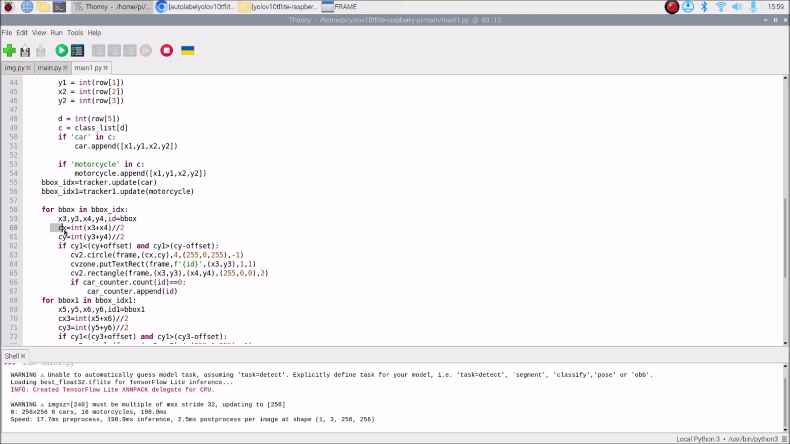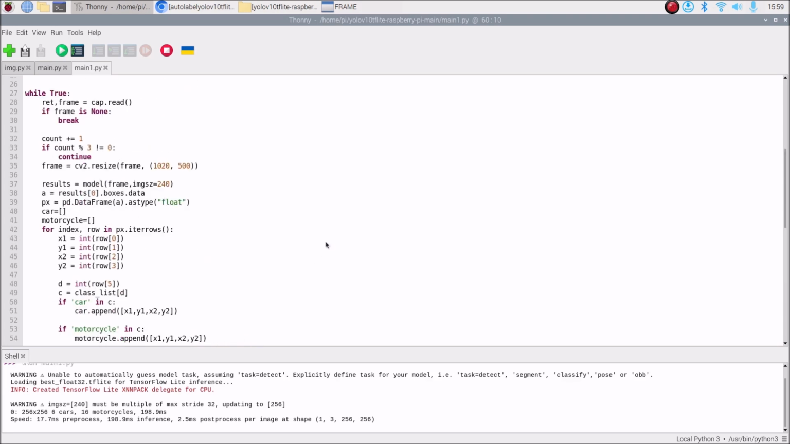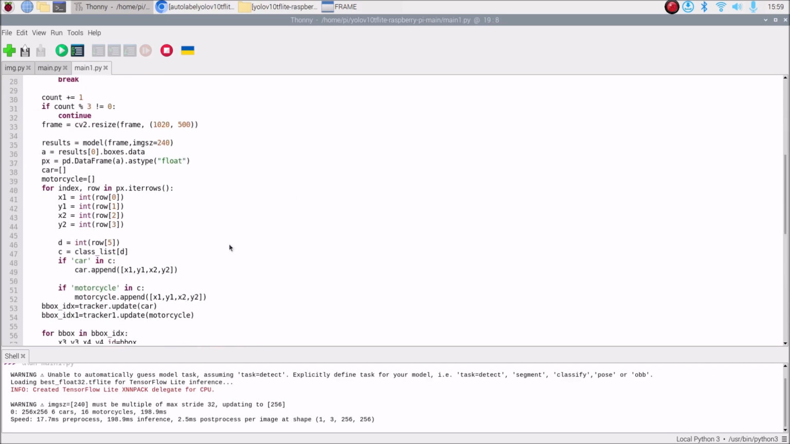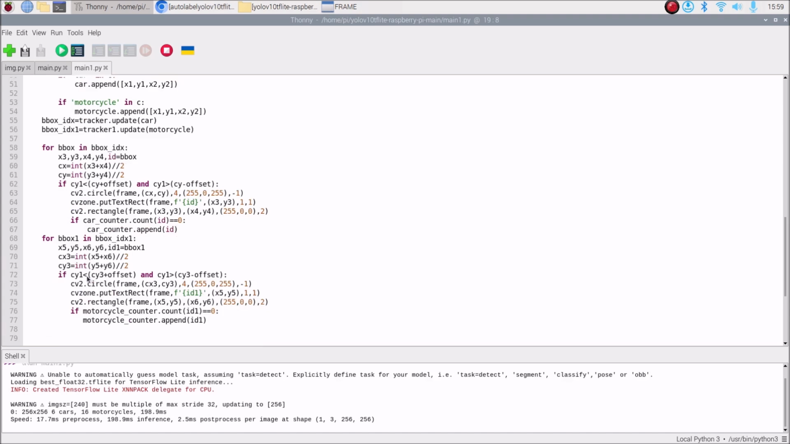So how do we get the center point? Simple. cx and cy. cx is basically x3 plus x4 divided by 2. cy is basically int of y3 plus y4 divided by 2. Simple. This is how we will get our center point. And then we are going to mention our condition. If cy1 represents our line coordinate, so if cy1 is less than cy3 plus offset, and cy1 is greater than cy3 minus offset, then we are going to draw the circle, we are going to put the id, then we have our rectangle, and then we are going to create our counter.